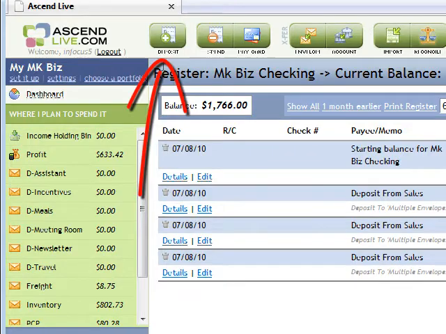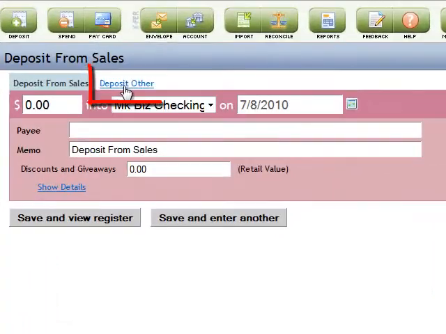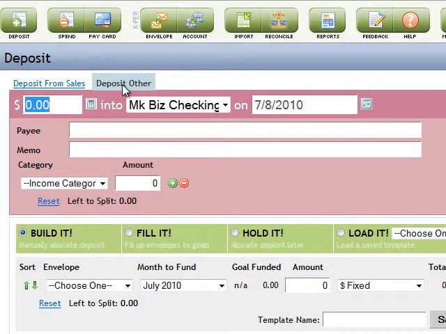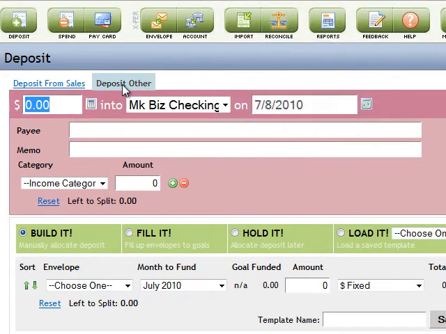So I'm going to go back up here to the deposit tab and show you that there's another line here where it says deposit other. When you click deposit other, it's going to take you to the screen that you will use for all other deposits relating to your Mary Kay business. Your ProPay deposit, your reimbursement income, all income that's not sales income, you're going to use the deposit other tab. So let's say that it's the 15th of the month.